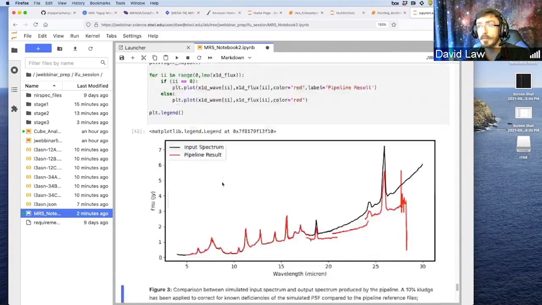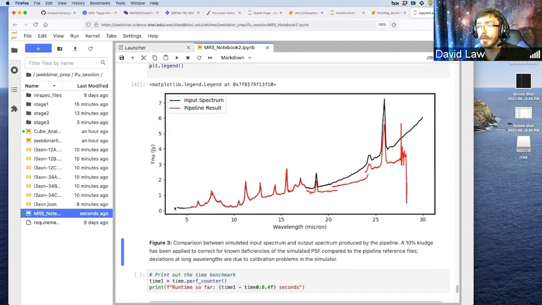And here's the result that you get. The black line here is the input spectrum that we used in MIRISIM to simulate our source, and the red line is the result that we get out through the other end of the pipeline, which is a nice illustration of the fact that the pipeline is more or less behaving exactly as intended, and it's giving a good match to the data all the way from 5 through about 18 microns.